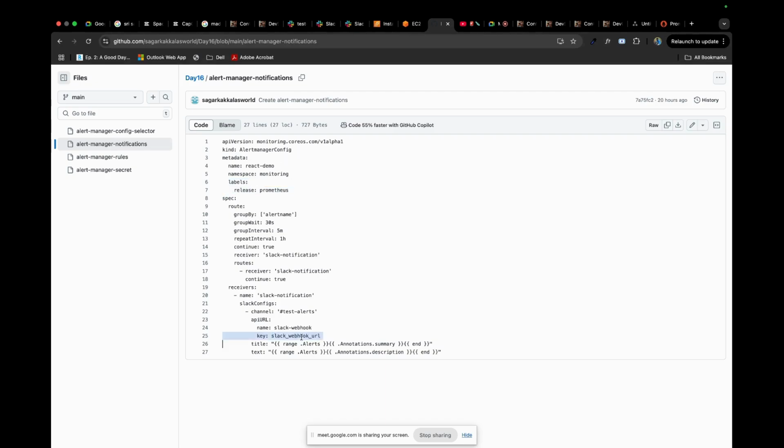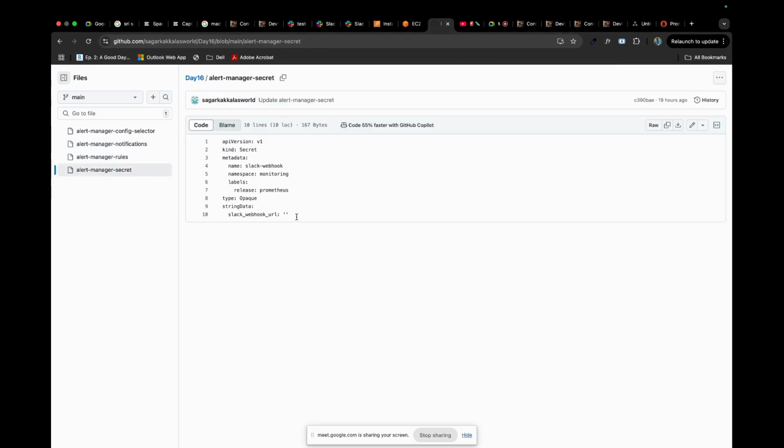And here, before, actually, this is an API URL that uses a secret. Before we go for configuring this, we will configure a secret with the Slack webhook URL. And here it has the same label as before because we want everything to be integrated. The label should be the same, Prometheus.